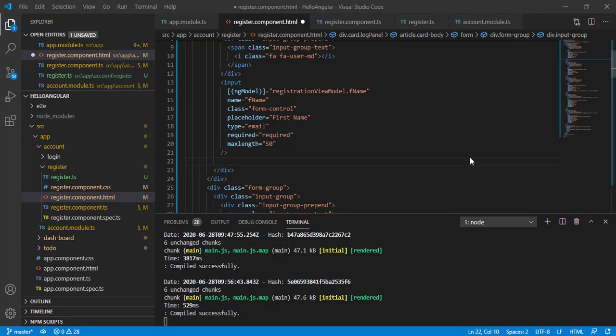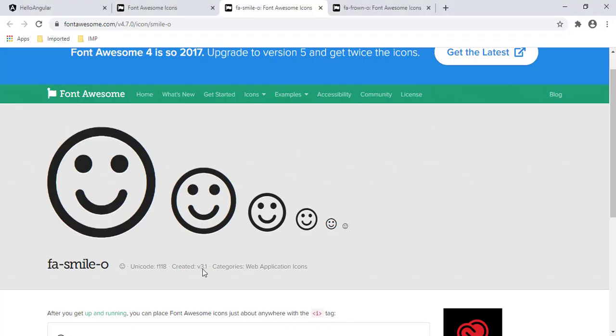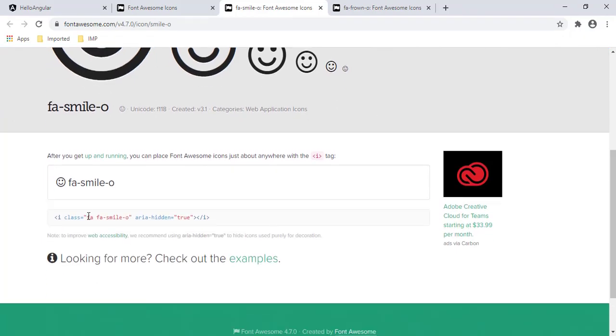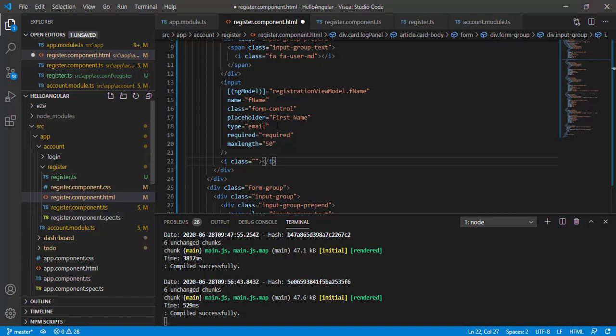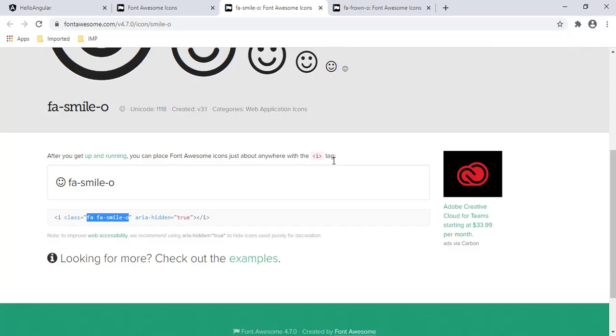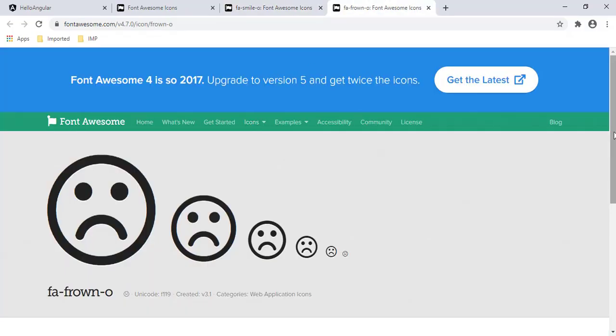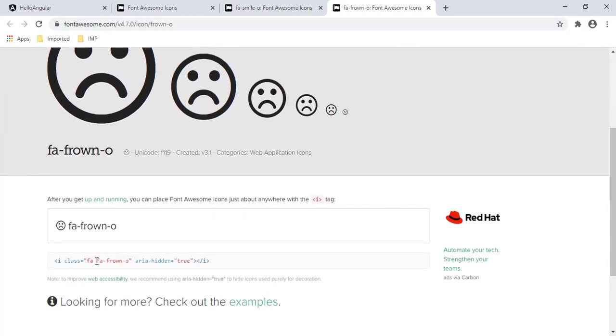So now let's add the icon for first name. So I for icon and class, and let's copy the class from the browser window. So you can see this. And similar to that, one more for the sad face. So go back and copy this.